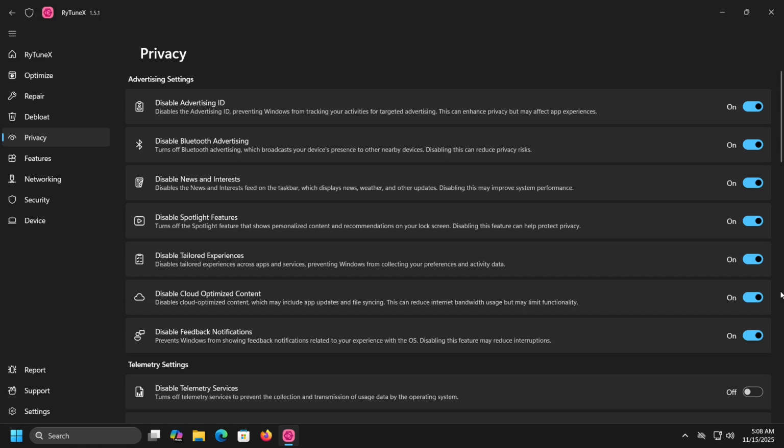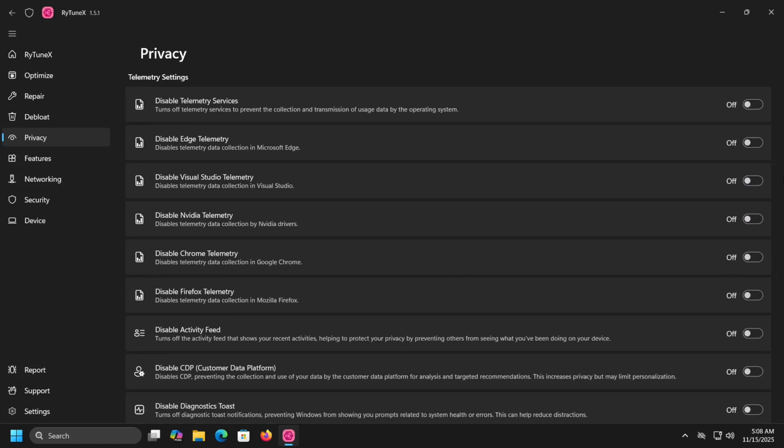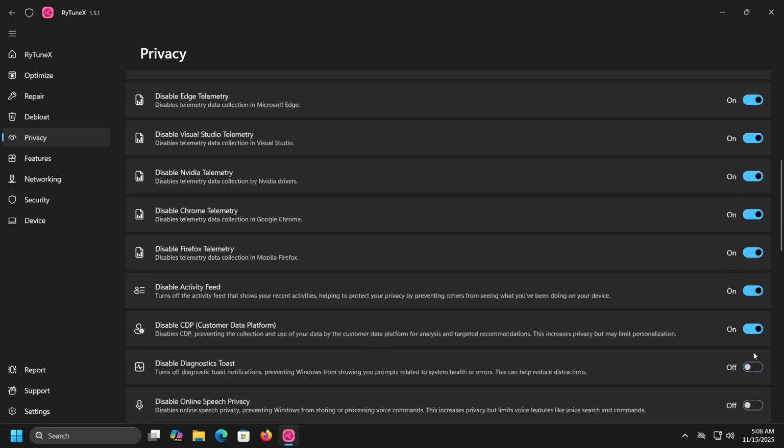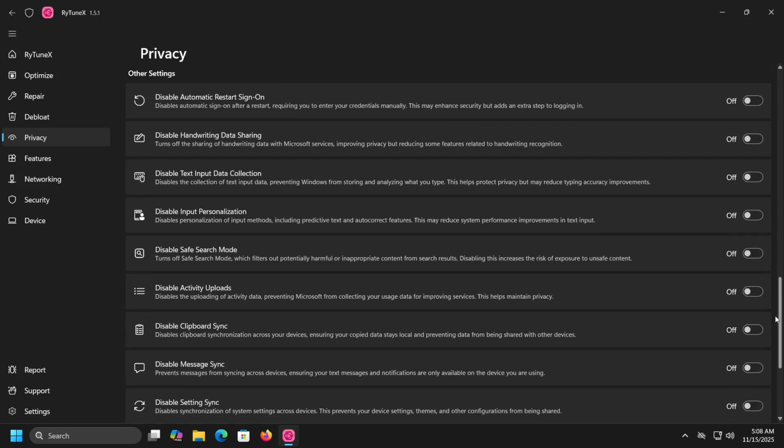The second group includes settings related to telemetry, in other words, settings for collecting data about operating system and application usage. I will also disable all these options. The third group contains other privacy-related settings.